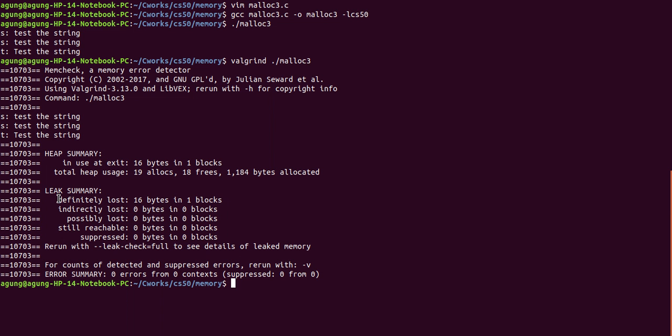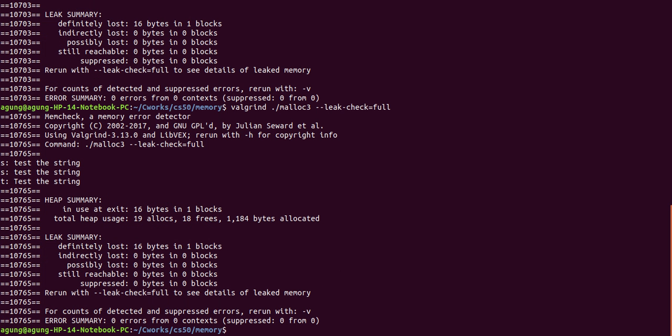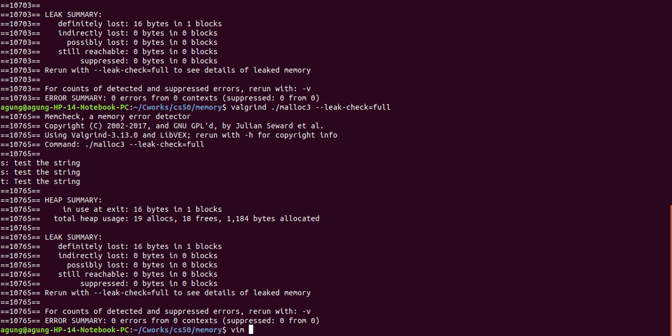You can see here, definitely lost. So there is a memory leak here. So how to spot it? Well, we can run it with these options. We can try it with leak check full, test the string. Okay, oh yes, nothing's more detail, but we can see the full source code again, and something's wrong there or we missed something.